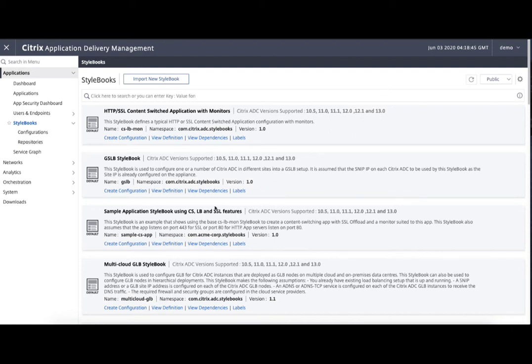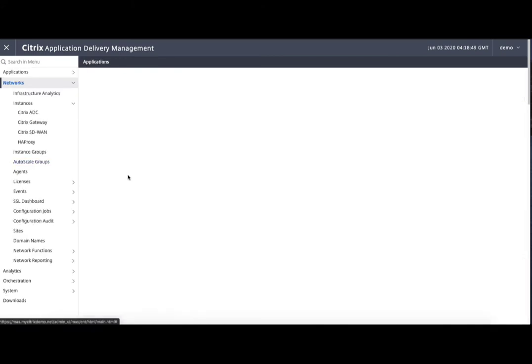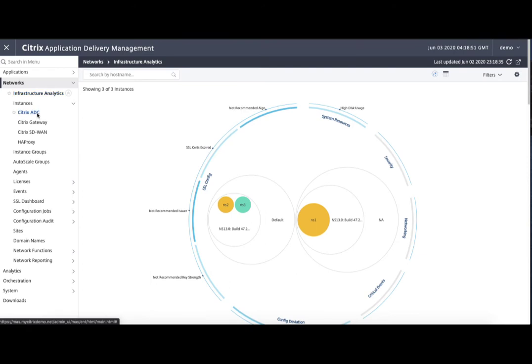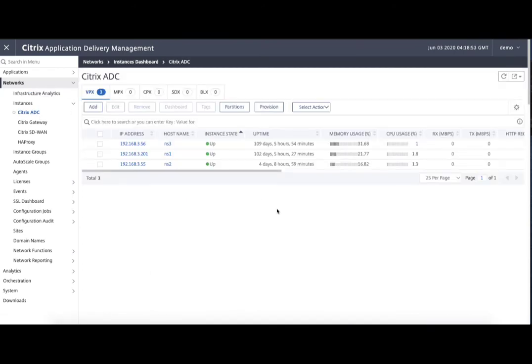The other great benefit of using ADM is I can use it to manage all my ADCs, whether that be VPX, MPX, CPX, SDX, or BLX. It also doesn't matter where they're located. They can be located in Azure, AWS, on-prem, or even DR.